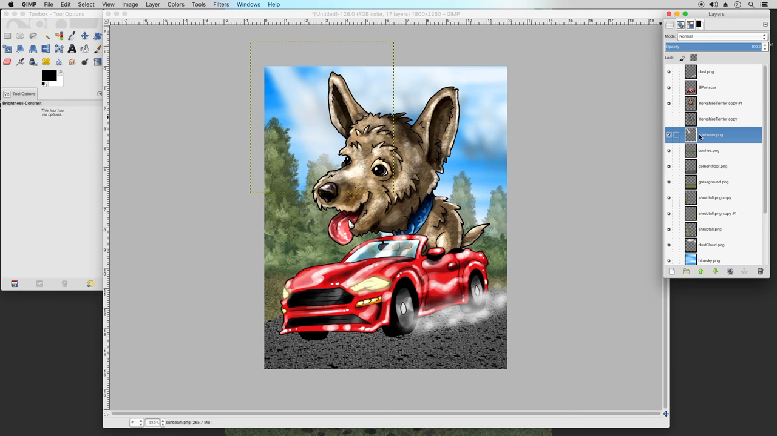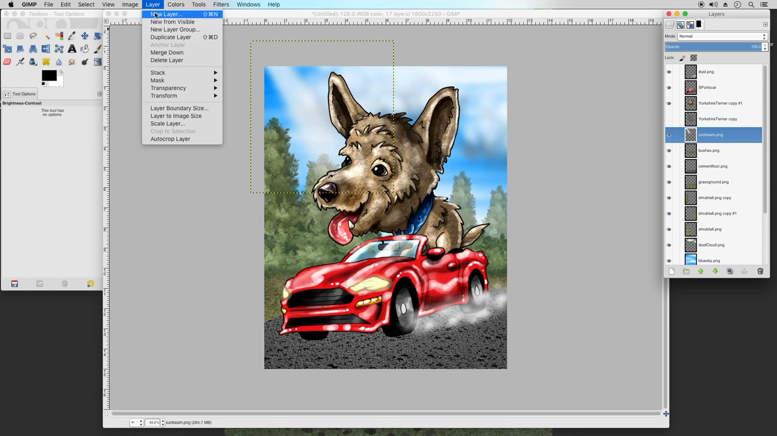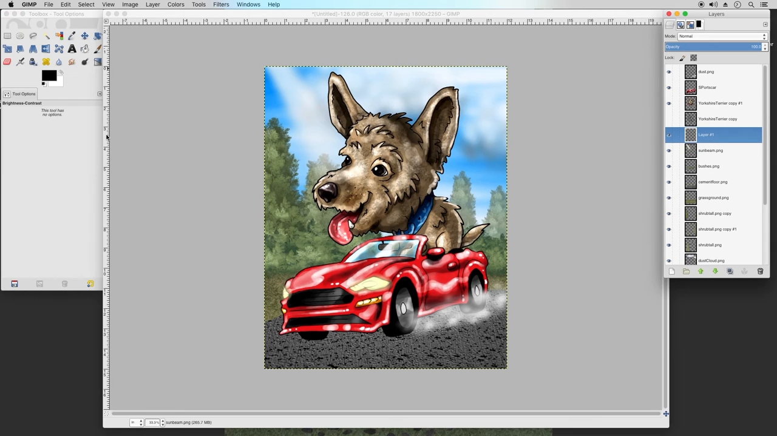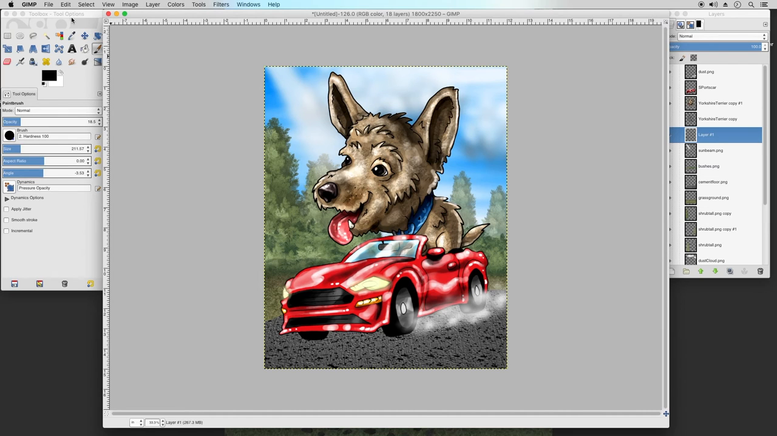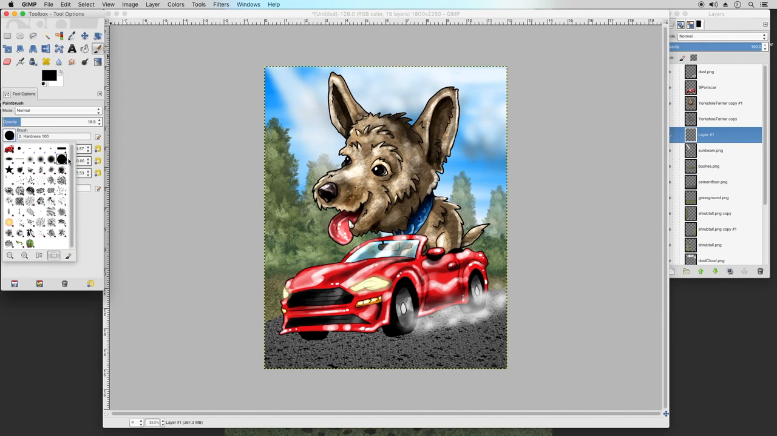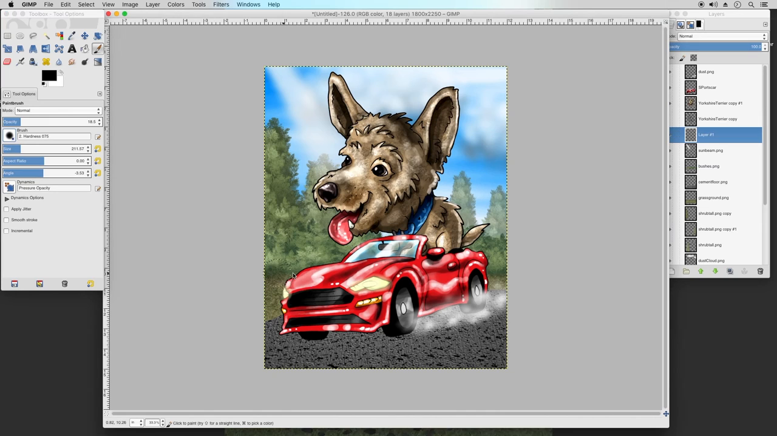Then I have to add the layer for the shadows, and this will give it more of dimension versus a flat look. So I have to decide where I want these shadows, and I think I'll start right here, but that's the wrong brush. I need to soften the edges of it. So something like that would be good. And maybe go like that a little.